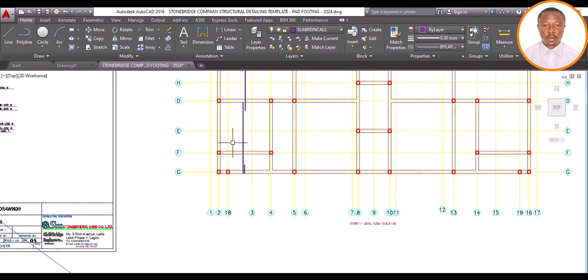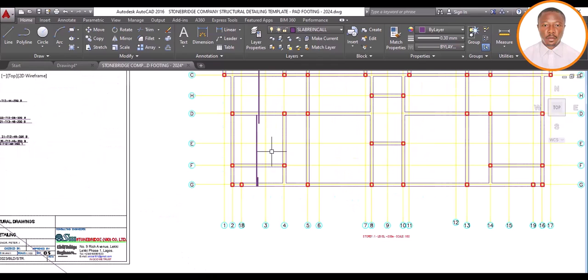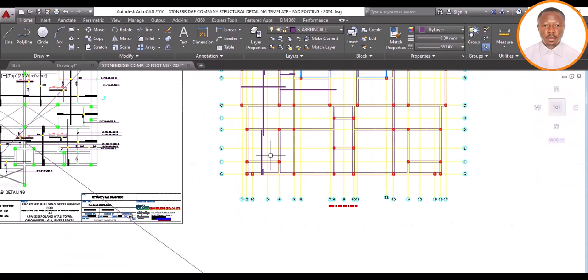So which means that this one can go at any length. By the time we start part 3 of this slab detailing, which is the call out of our reinforcement, you understand it better. That's why I would advise you to follow this slab detailing from A to Z.